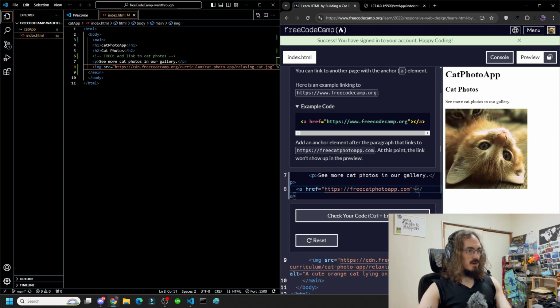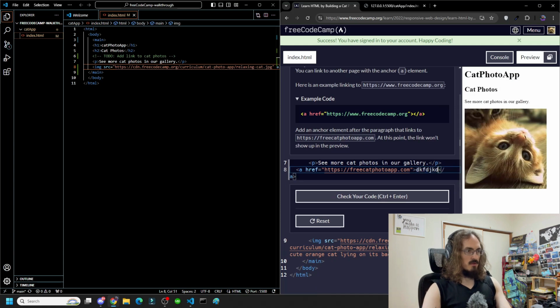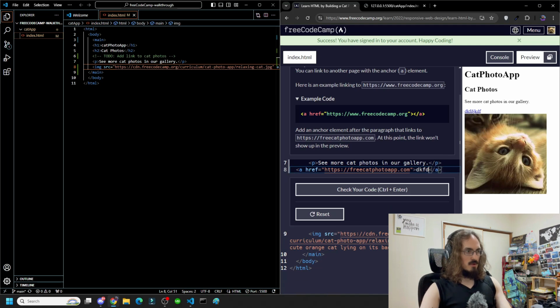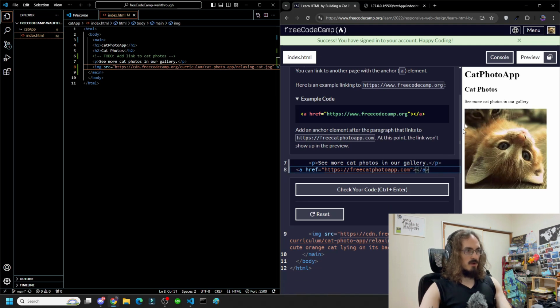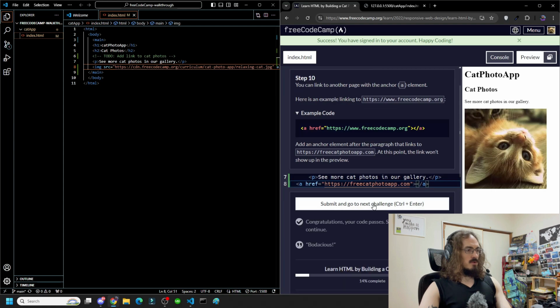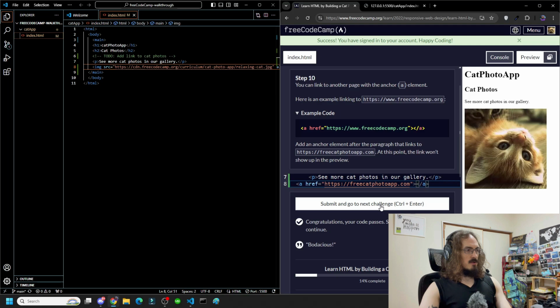What I did, I put the text just a second ago. I put some text in here in between the tags, and that would be the text that shows up on the page. But right now it's just a link with no text, so it doesn't really exist on the page yet. Let's see if that's what they wanted. Yes, that's what they wanted. Go to the next challenge.